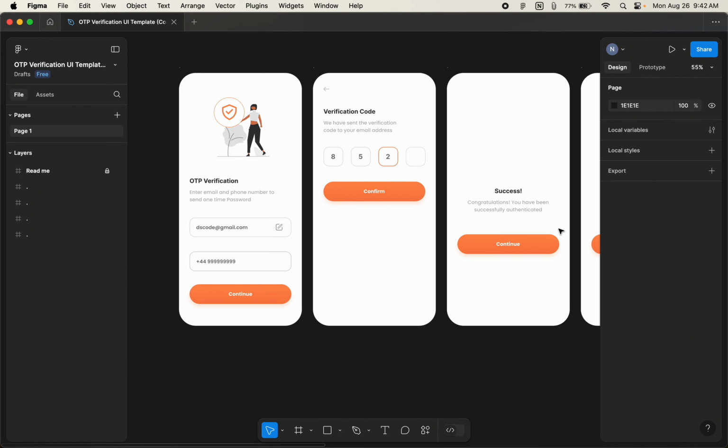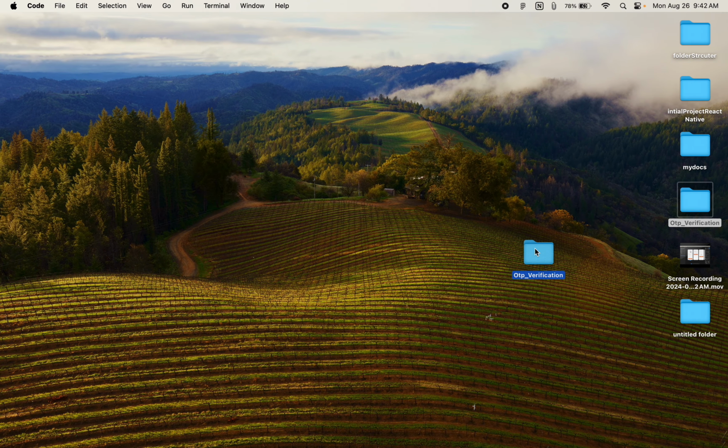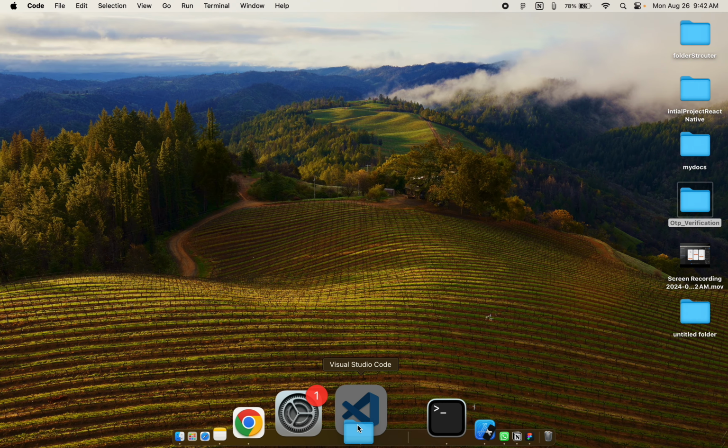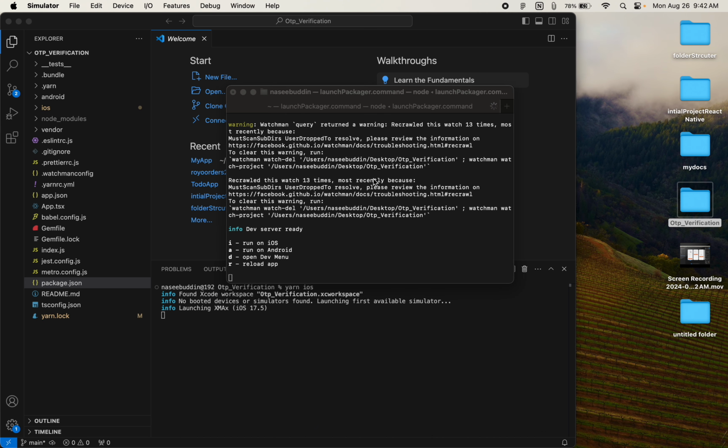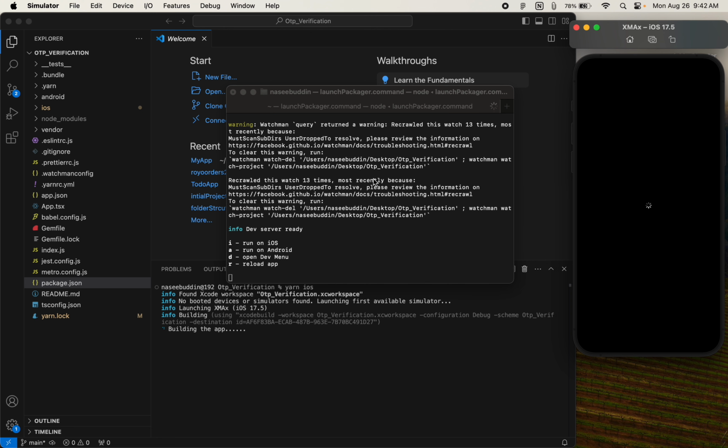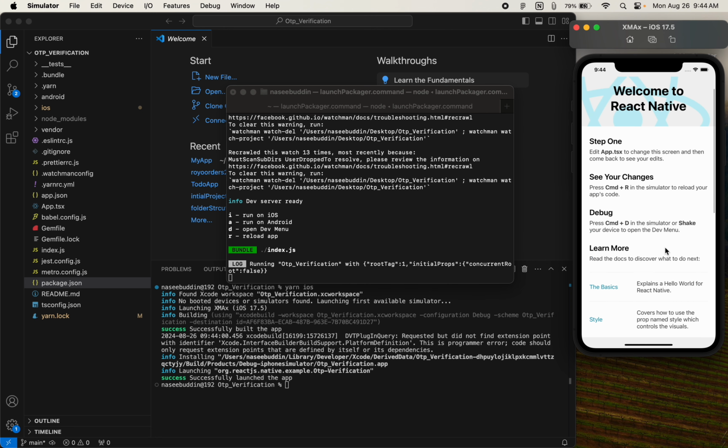So we downloaded our project, but now we need to run our project on both iOS and Android devices. So just come here, select and paste in your Visual Studio. Just type yarn ios. It will take us some time to run your project on an iOS device. So this is my project. Our project is running on the iOS device.